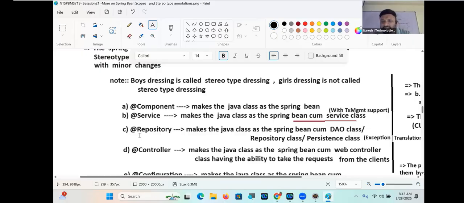@Repository makes the Java class a Spring Bean, a DAO class. What's the advantage? Any technology indirectly uses JDBC. Whenever an exception is raised in JDBC, that will be translated automatically to a Spring specific exception. That is taken care of by @Repository.